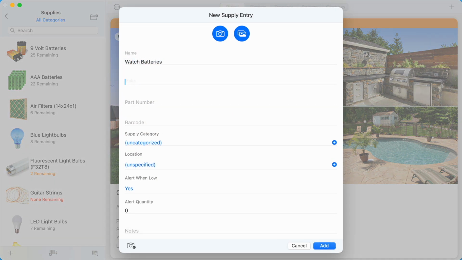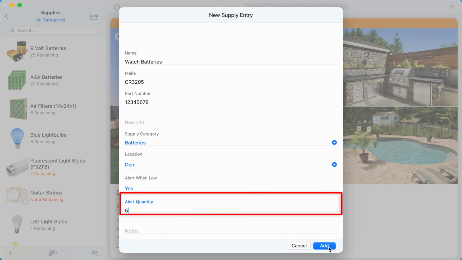Give the supply a name and add any other relevant information, such as the make, part number, category, and location. Set the alert when low field to yes if you wish to receive an alert when you are running low. The alert is displayed when the quantity on hand reaches or drops below the amount in the alert quantity field.